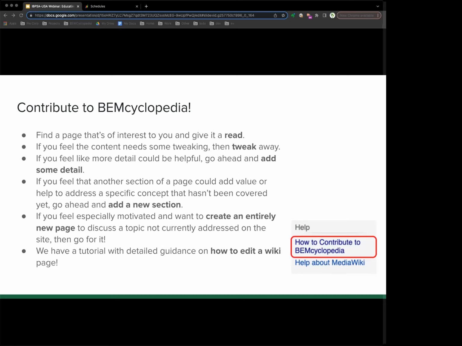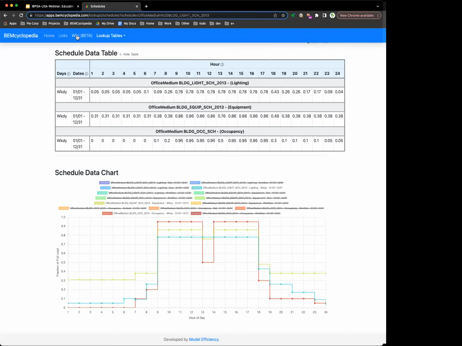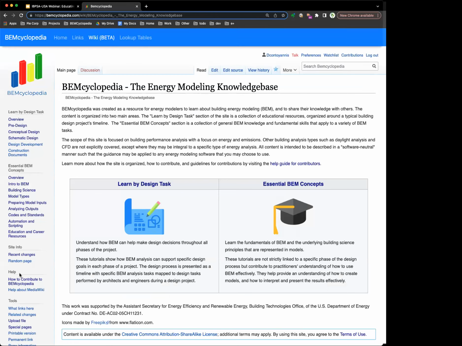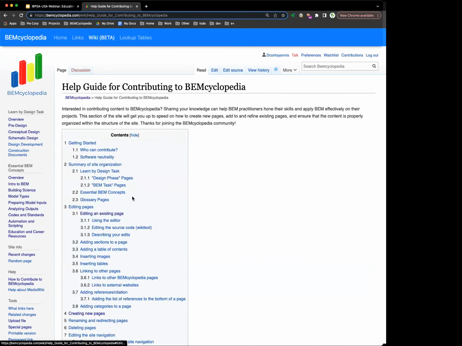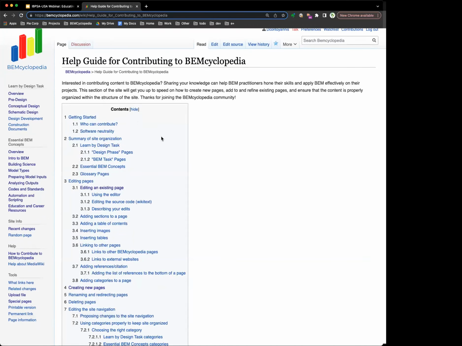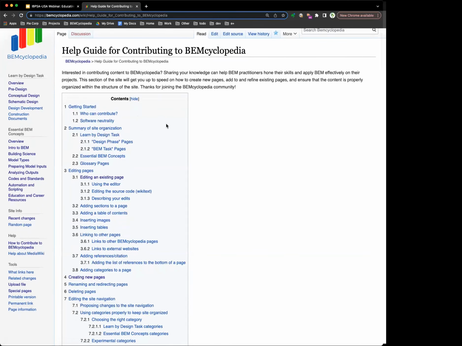We have a tutorial with very detailed guidance on how to edit a page on the wiki, which I will show you really quickly. That's accessible from the help section of our wiki navigation bar here on the side. So see under help, it says how to contribute to BEMcyclopedia. We click on it, then there's this detailed guide that talks about who can contribute, gives you some guidelines like trying to maintain software neutrality.